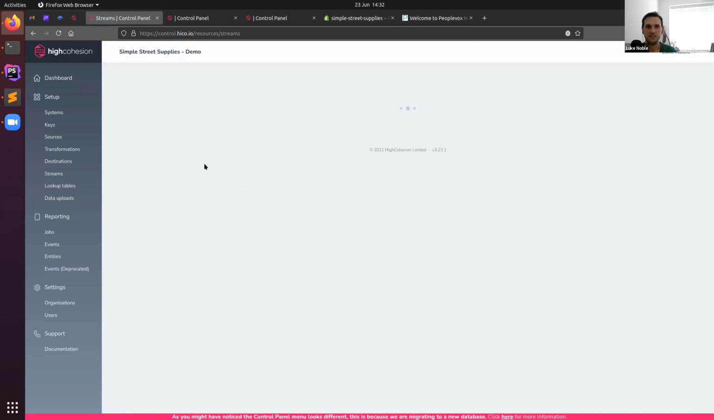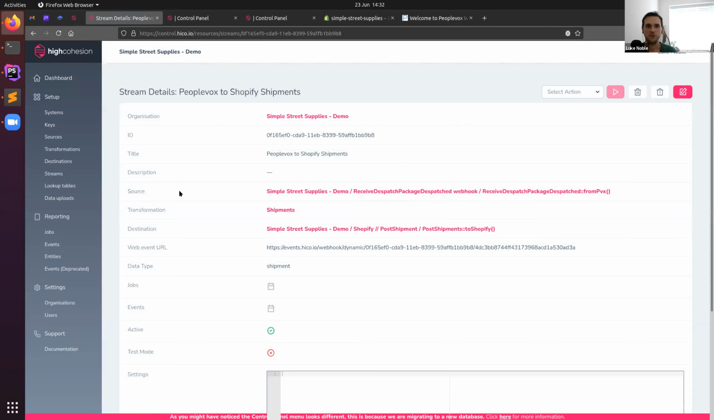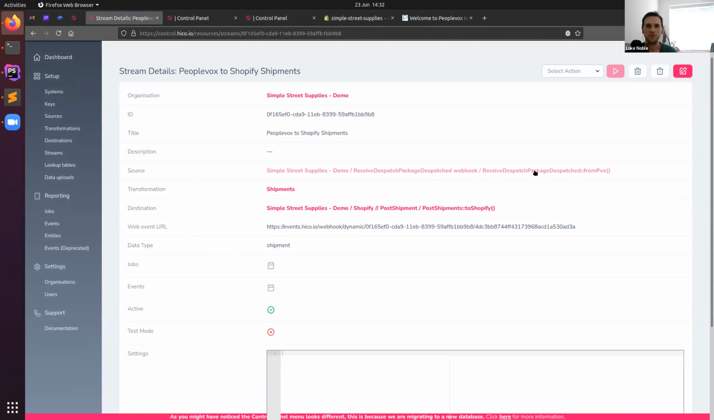The stream that we created earlier is back in the control panel here: Peoplevox to Shopify shipments. So we can see here that we have the source of receiving the dispatch package dispatched, another publicly available transformation for shipments, the destination to post the shipments to Shopify, and this is the web event URL for passing that webhook information to.